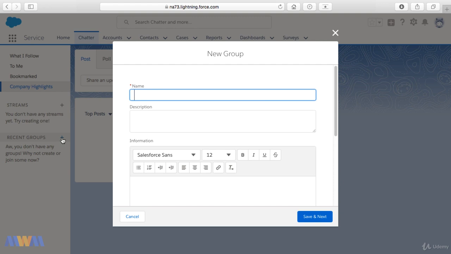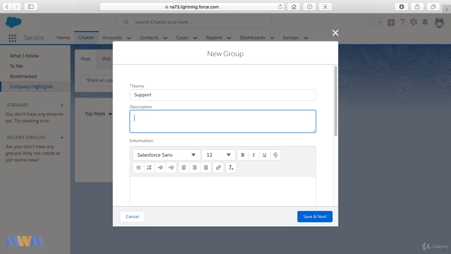In the scenario we're talking through, you're working a case and you want to get support help from other people, so you could send a Chatter post from a case to a group. So we're going to call this Chatter group Support and fill in the description.